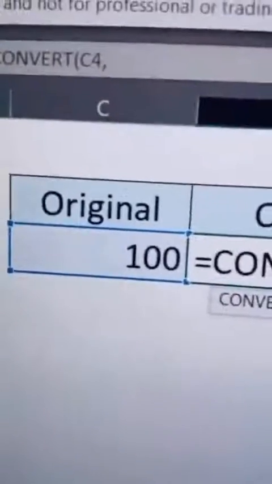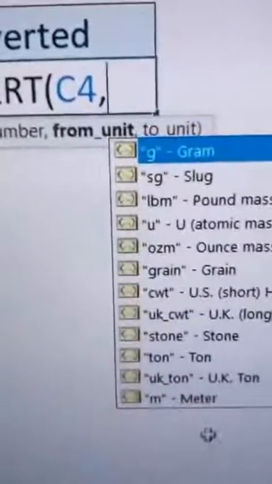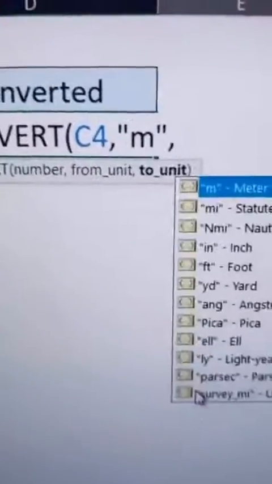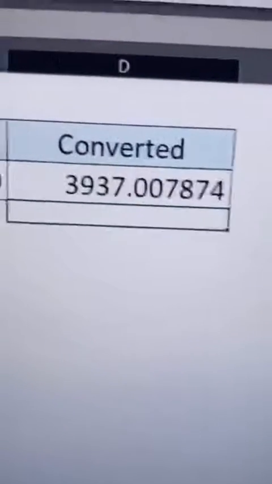Or let's convert 100 meters to inches. So equals convert, selecting the data, and then going down and selecting meters, comma, and then select inches. Close the parenthesis, hit enter. So 100 meters equals 3,937 inches.